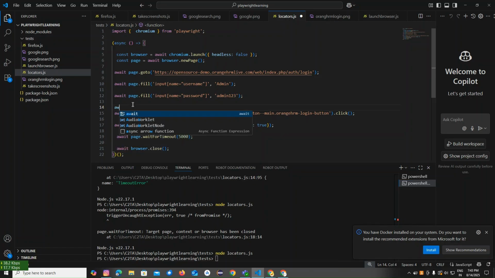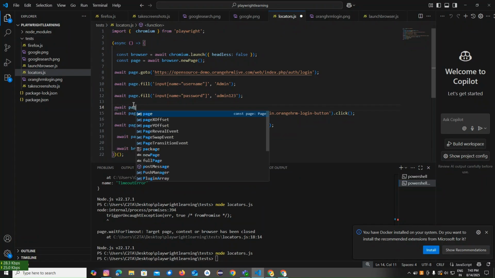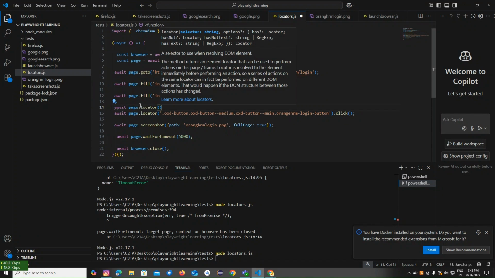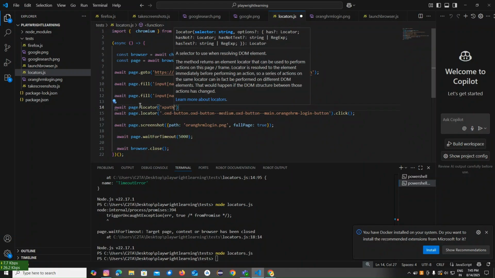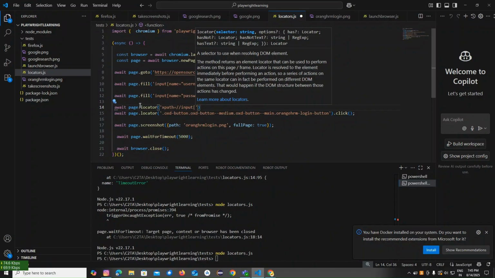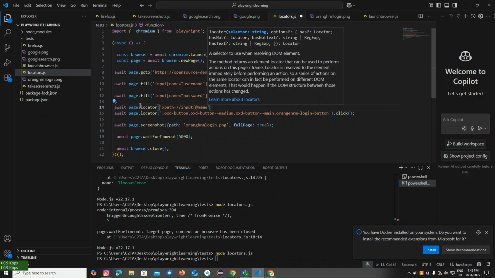Suppose there is an XPath. How to do it with the help of XPath? Page dot locator, and I need to tell it's XPath. Then I should give the same relative XPath which we used to give for input, and then the square bracket, the same relative XPath which you used to write in the other automation tools wherever you are using.